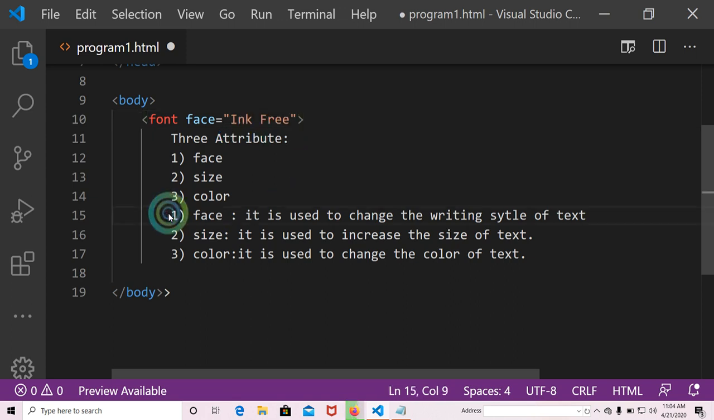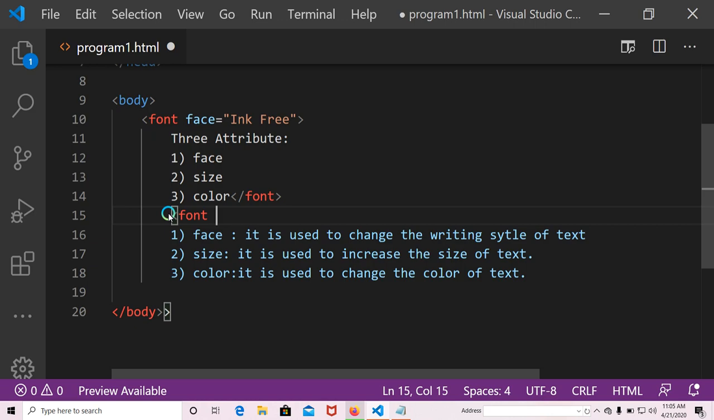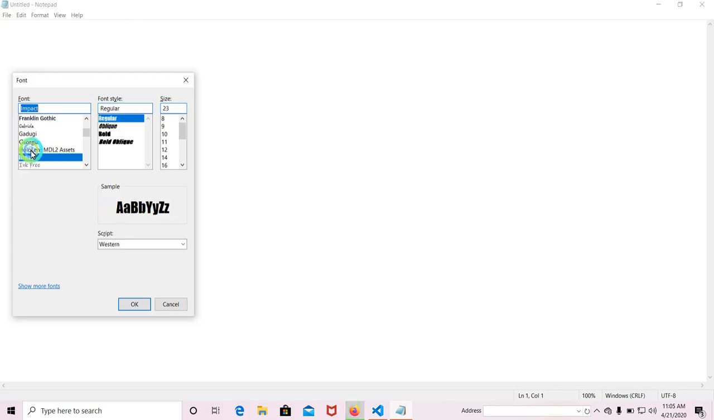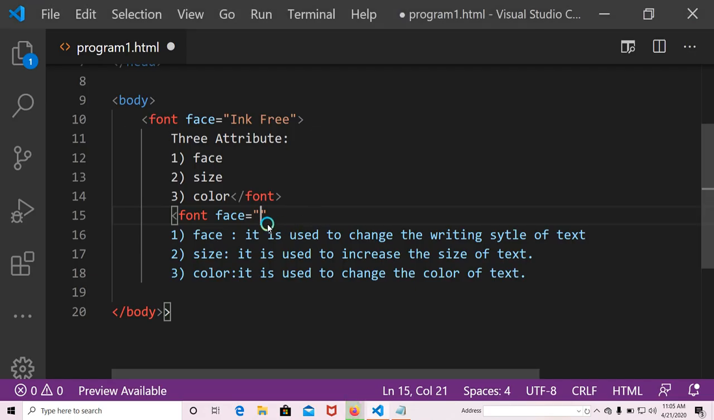And suppose I want to use that Ink Free style up to the color. So here near the color I will close the font, and from here I want to show in some other style. So again face is equal to here. Suppose I want to display in some other style, modern, yeah, this style. So I will copy and paste here.